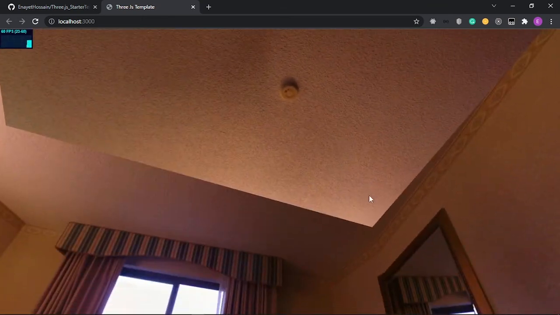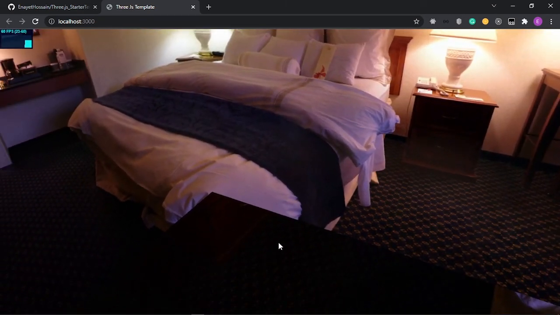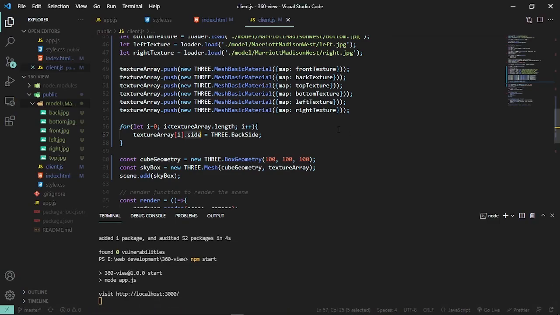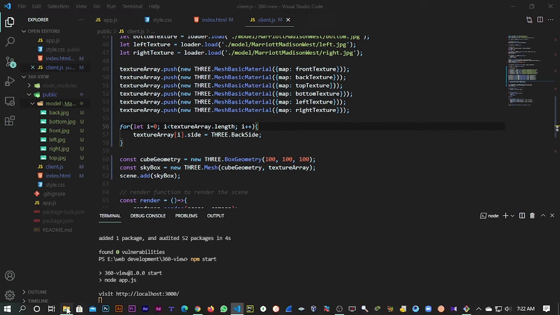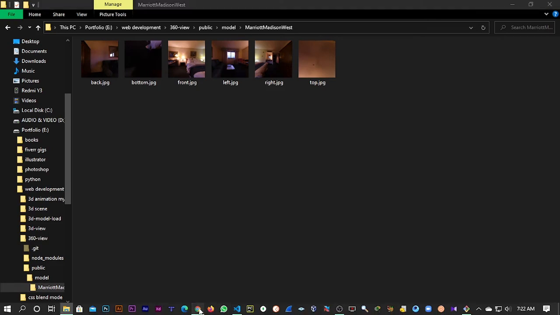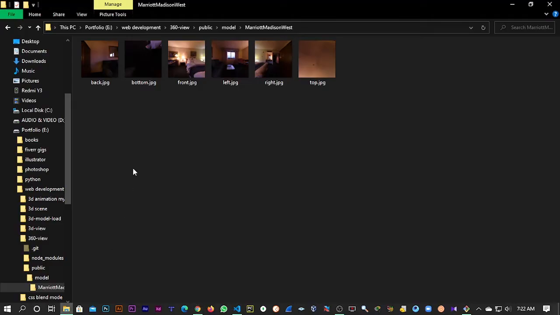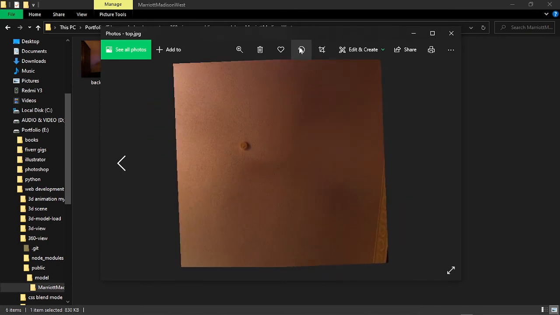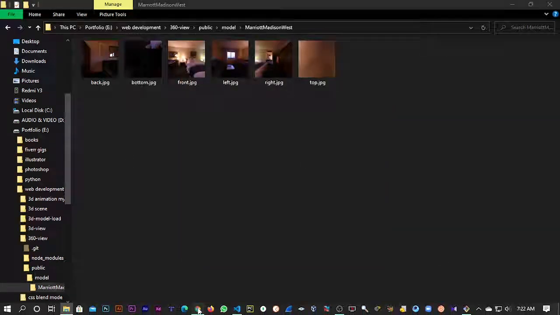But still we have some problems. If you look at the top, it's not aligned properly, and similarly if you look at the bottom, it's also not aligned properly. So the simplest way to fix this problem is to go to this texture folder. The problem is in our top texture and the bottom texture, right? So open this top texture and simply rotate this image and refresh.